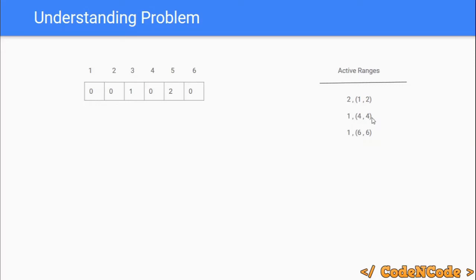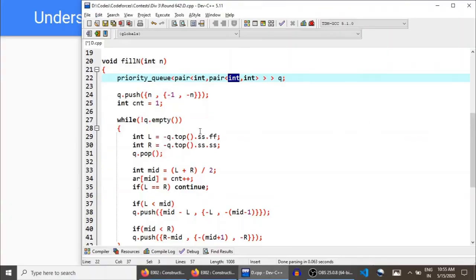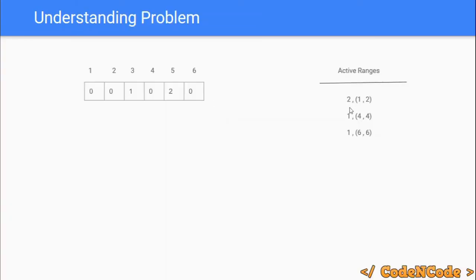To get around this condition, what you can do is store the values while you are saving the range. You can make them all negative, so it will become -4 to -4, and -6 to -6. Between -4 and -6, the maximum element is actually -4. So when you store the ranges with a negative sign, what you are going to get is this, which is exactly what we want.